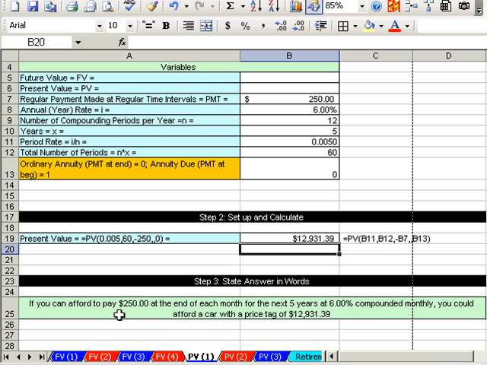$12,931.39. So here's our answer. If you can afford to pay $250 at the end of each month for the next 5 years at 6% compounded monthly, you could afford a car with a price tag of $12,931.39. At least this one has more or less the correct answer. Hey, let's go on and do our next one.